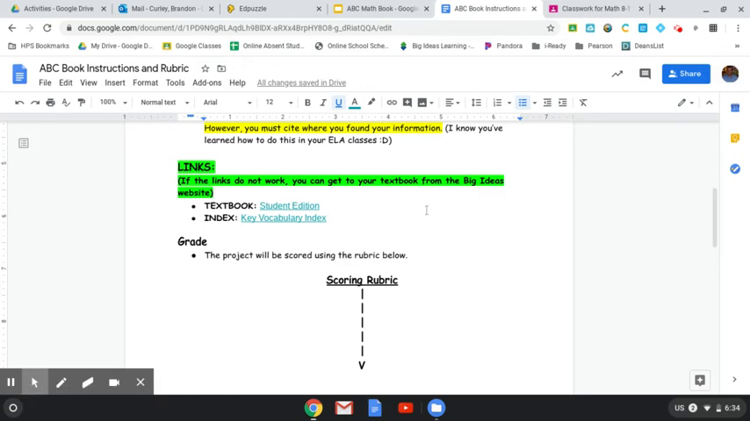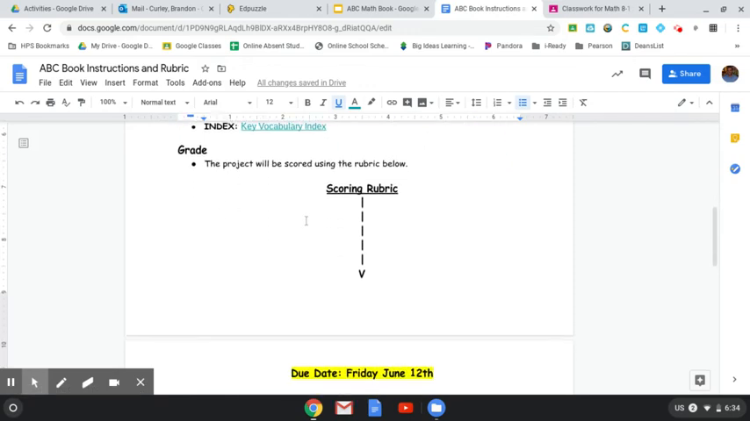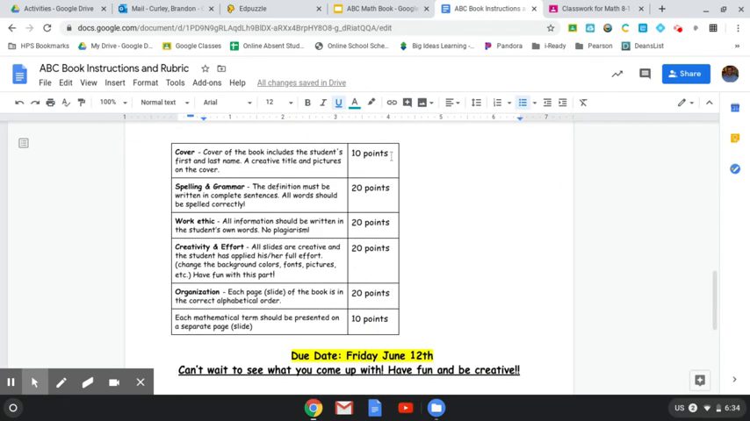Super, super easy. I will be grading the project based on this rubric below. All right, it's out of 100 points. You get 10 points just for a nice fancy cover. Okay, be creative. Put pictures on it. Put your name, first and last, and you get 10 points.